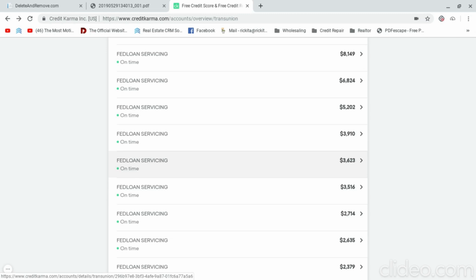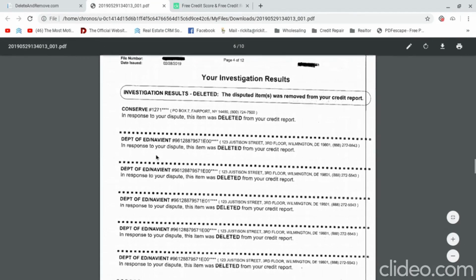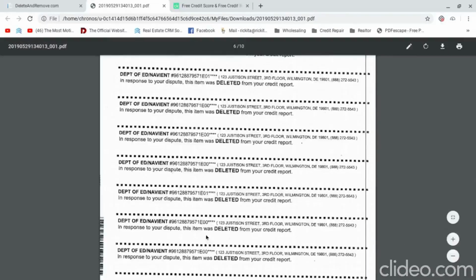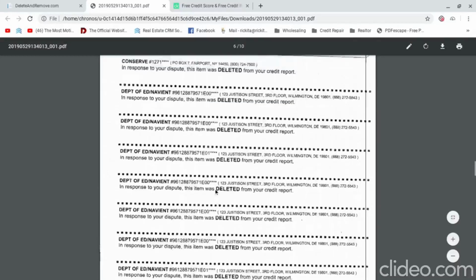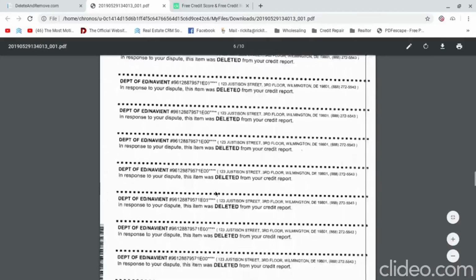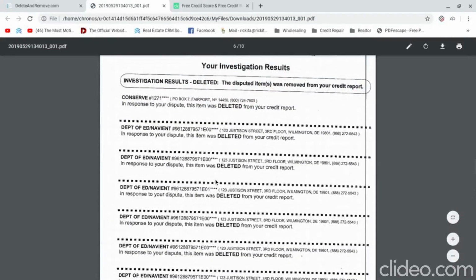So student loans. Student loans can be deleted from your credit reports. I have results here from one of my past clients. They got their student loans deleted here. You see, Department of Education, they were actually deleted from the credit report. Here are more deletions for collections, but the only reason why I would want to delete your student loans is if they are in default.